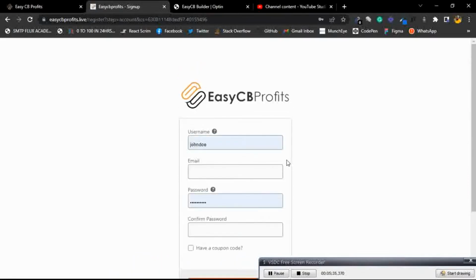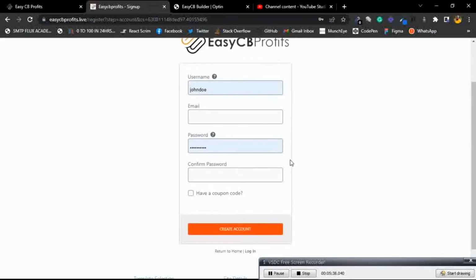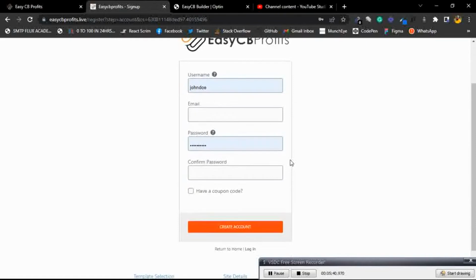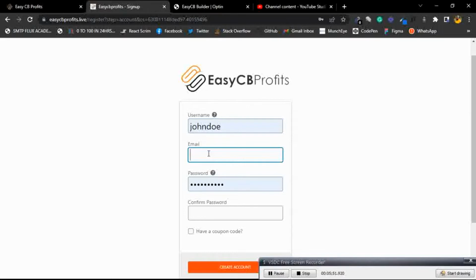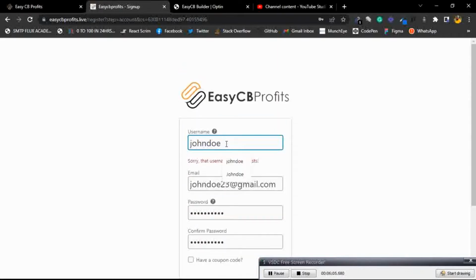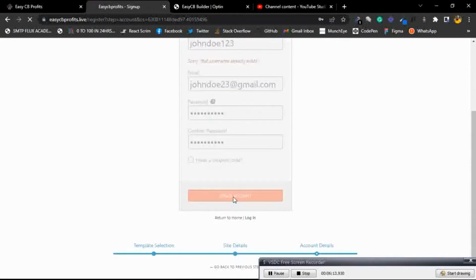It brings us to this page where we have to select our account details, which includes our username, the email address, and the password. So I'm going to fill in these details right now. I'm going to call it John Doe, just like we have it there. I'm going to enter a dummy email address, John Doe at Gmail, and put 123, but your password has to be 12. Just to change it and make it look different.